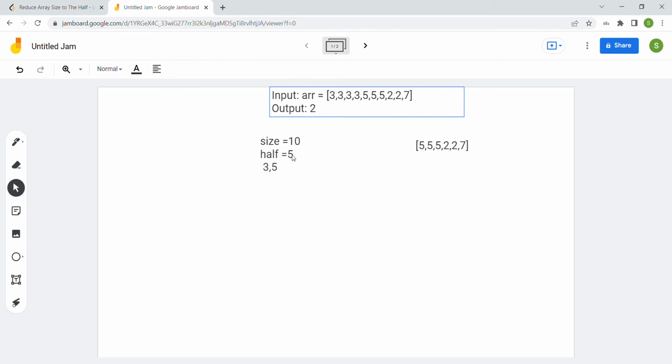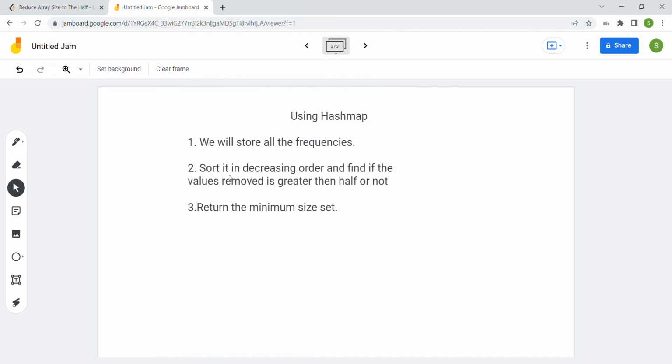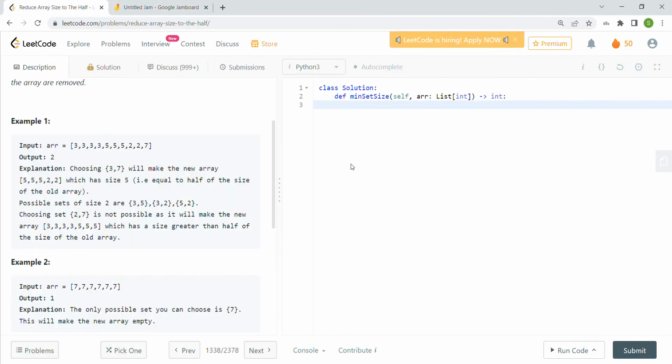We see that more than half of the elements are emptied. Just like in this example, we have removed 3 and 5, so 7 elements are removed and 3 elements are left. So 5 is greater than 3. So we will sort it in decreasing order and find if the value removed is greater than half or not, and we will return the size of the set. So let's code without wasting any time.